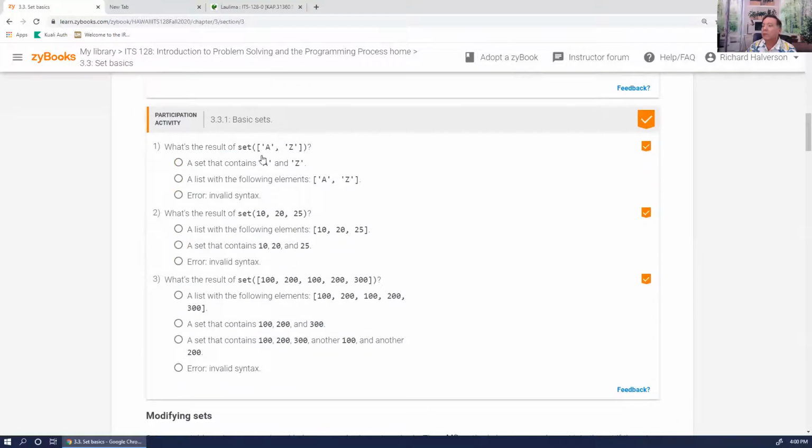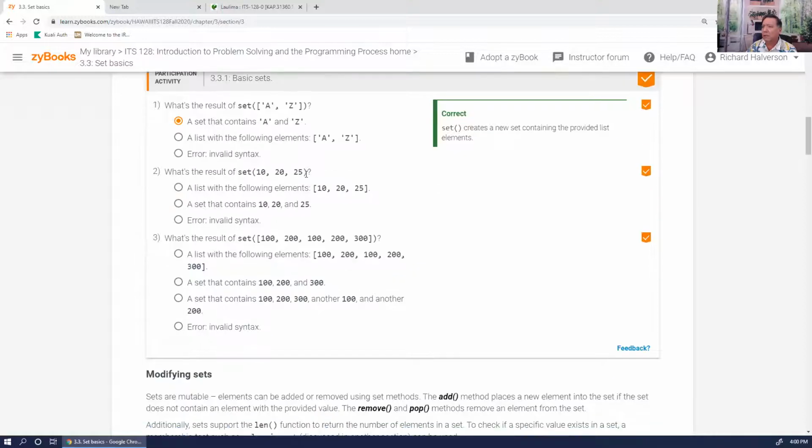What is the result of this? Well, it's a set containing that and that. Yeah. Okay, what is the result of this? I think it's an error because this is not a list. This is just like 3 arguments. Set only takes 1 argument, a list argument. Okay, so it's invalid syntax.